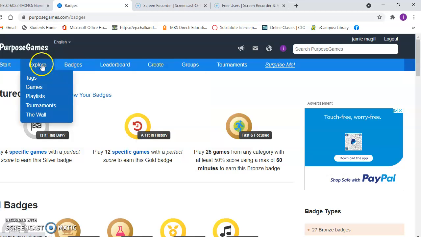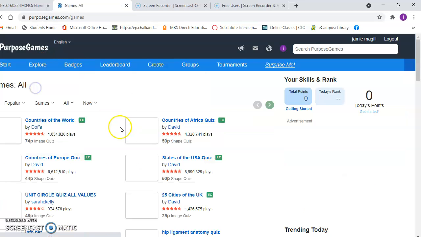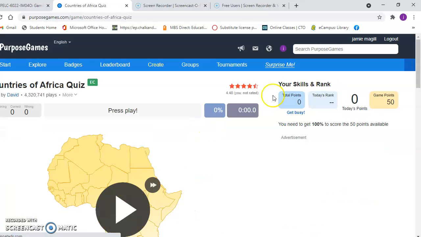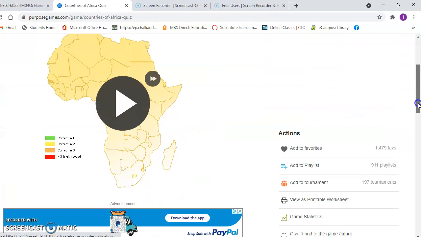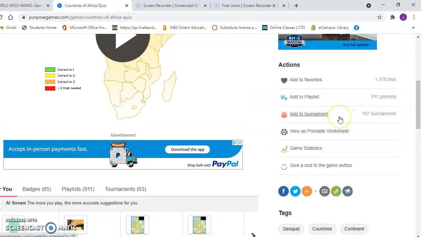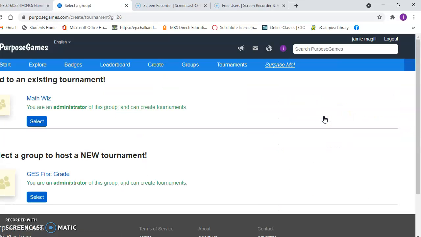The other thing you can do is look at the list of games that have already been created, and you can choose some of those to add to your tournament. And you simply choose the game, and you can click Add to Tournament. And you're going to select what tournament you want to add that game to.